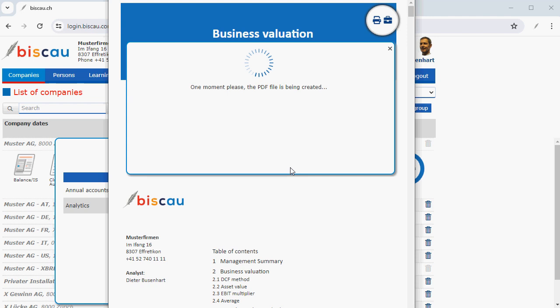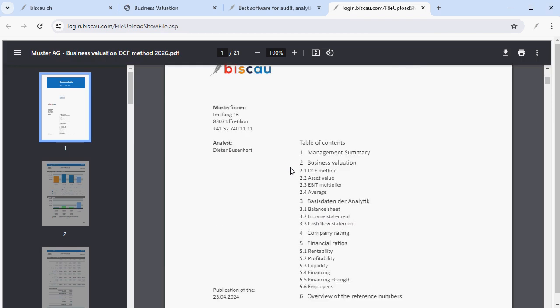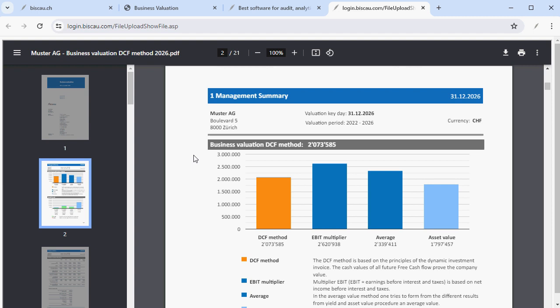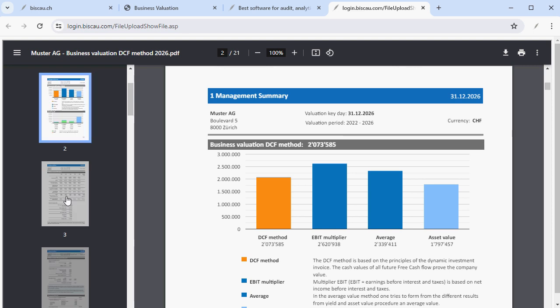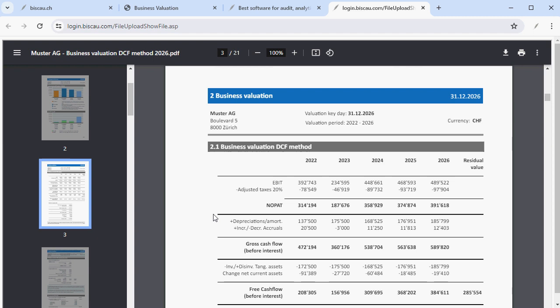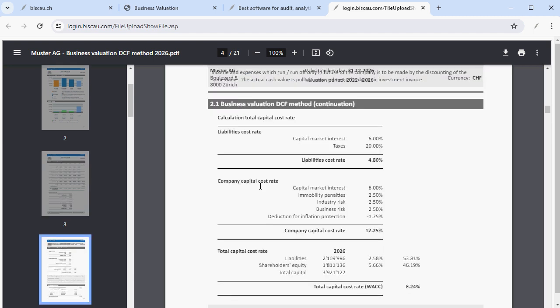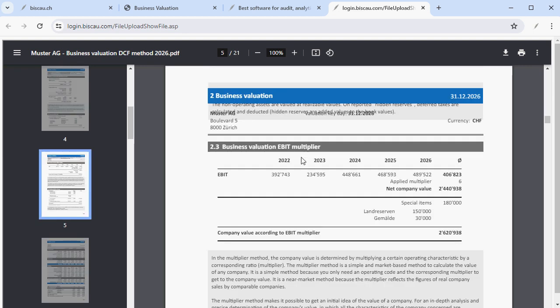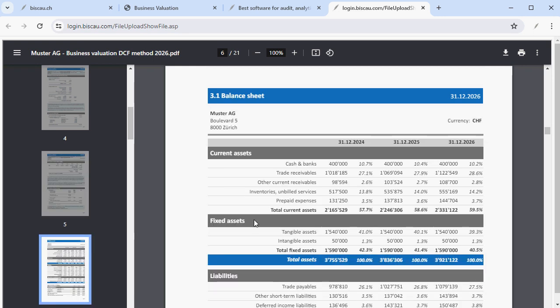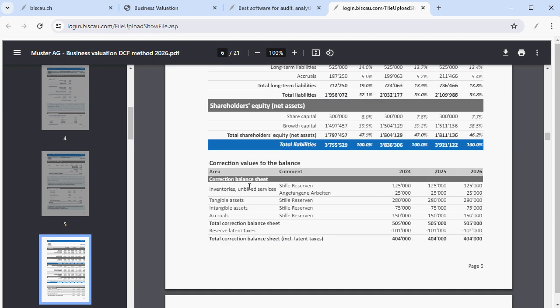We print it to a PDF, and we see now our report with the table of contents, and here the management summary, DCF company valuation, with figures, with our WACC. Here we see the EBIT multiple comparing with the DCF. Here we have the balance sheet with our correction values.